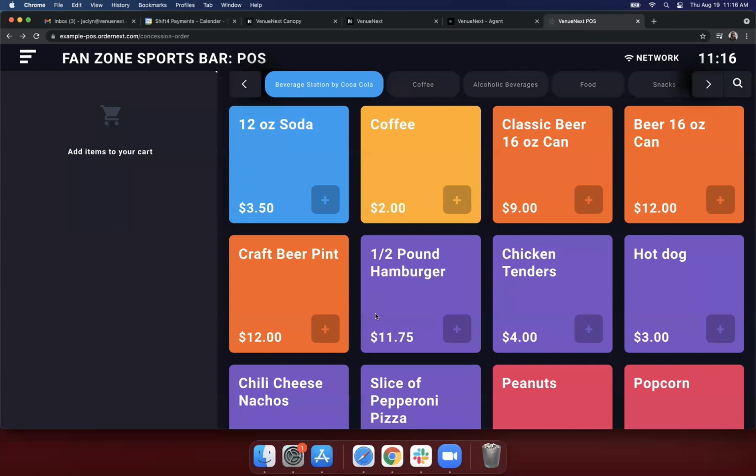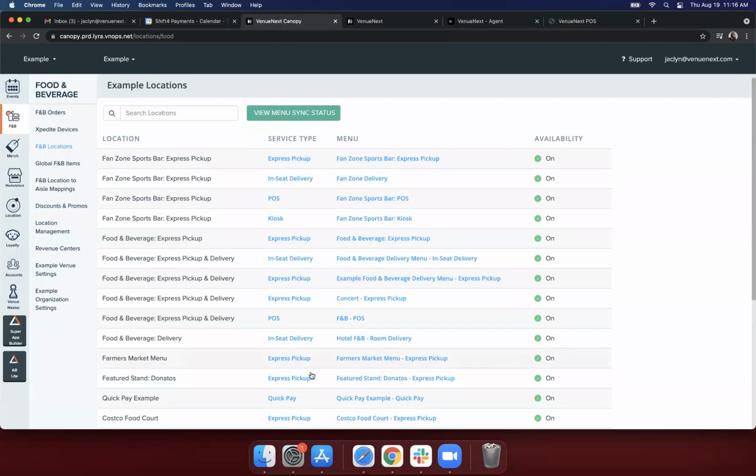And you realize, something's not right. Maybe you're missing a modifier. Maybe the price isn't right, or maybe you're not collecting tax. When you go into Canopy, this is going to be where you can adjust it.